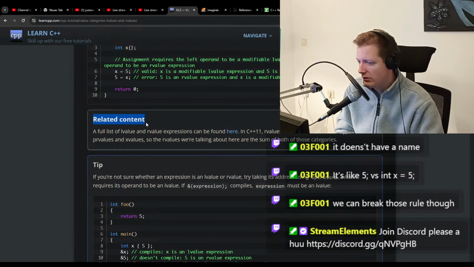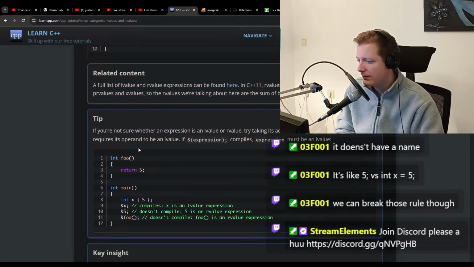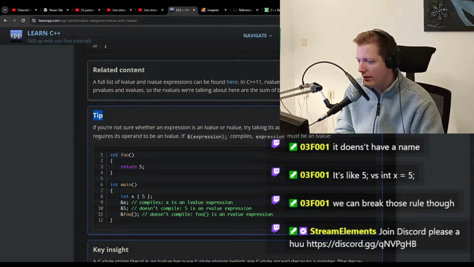Perfect. Related content. Okay. A full list of lvalue and rvalue expressions can be found here. In C++11, rvalues are broken into two subtypes, prvalues and xvalues. So the rvalues we are talking about here are the sum of both of those categories. Tip: if you're not sure whether an expression is an lvalue or rvalue, try taking its address using operator&. This is the address operator, which requires its operand to be an lvalue.